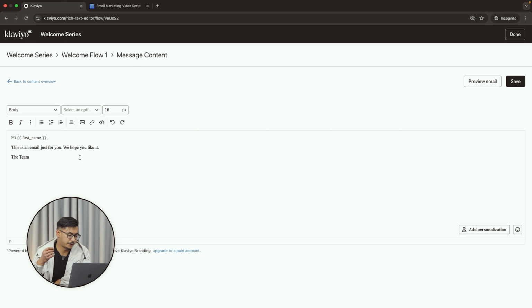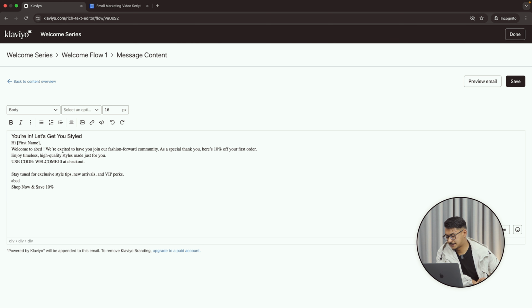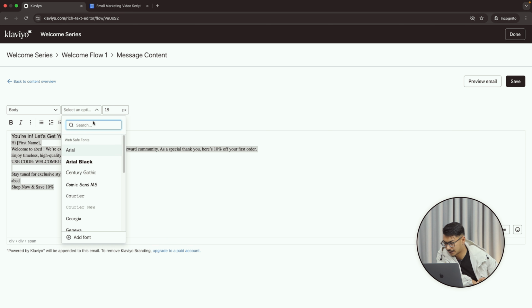I have already prepared the copy for the email body. So let me just simply copy and paste that. As you can see, I have already copied my body parts. So now I'm going to simply edit this. First I'm going to choose a proper font that aligns with my business. You can choose the font according to your preference.